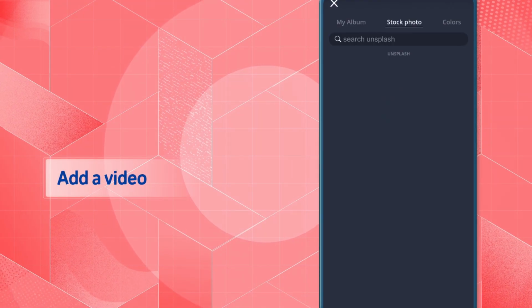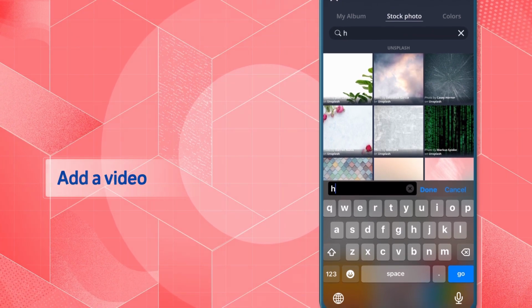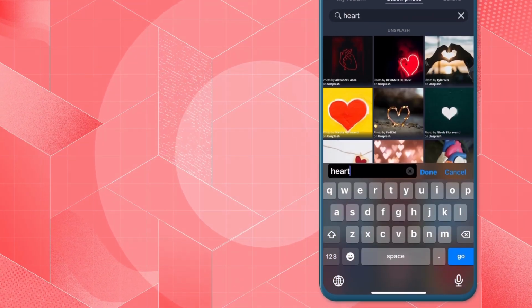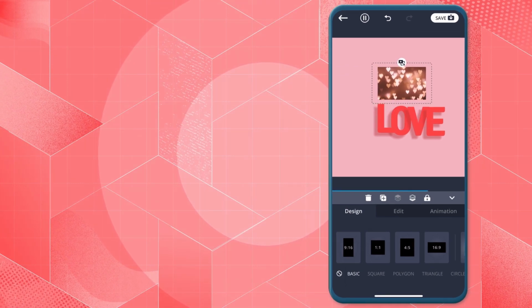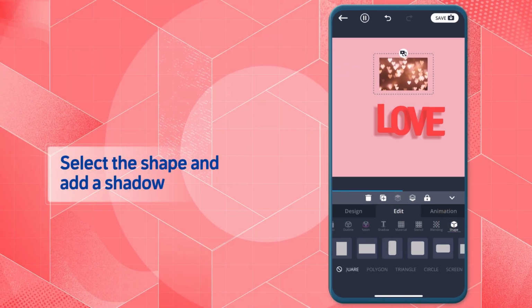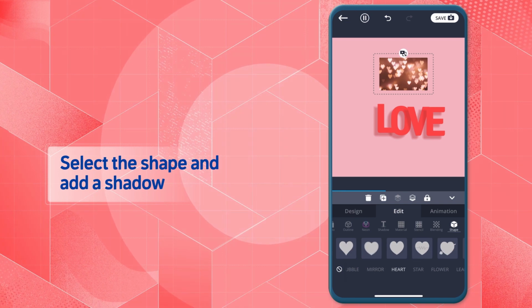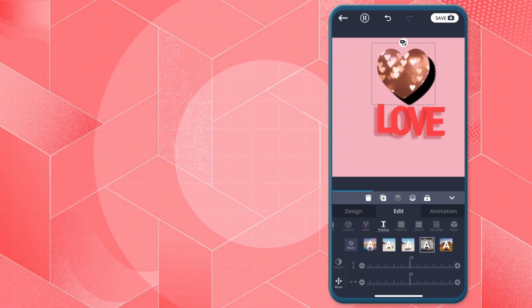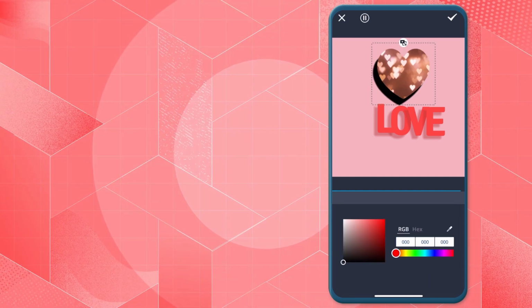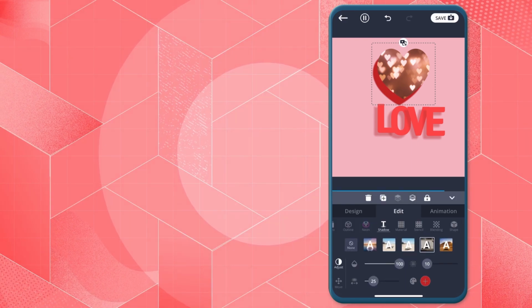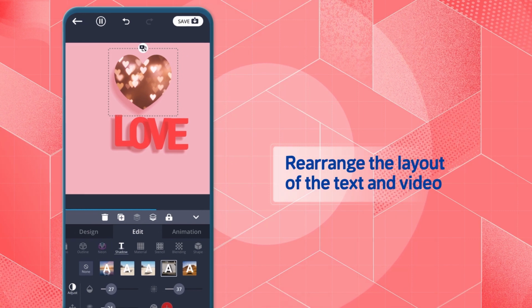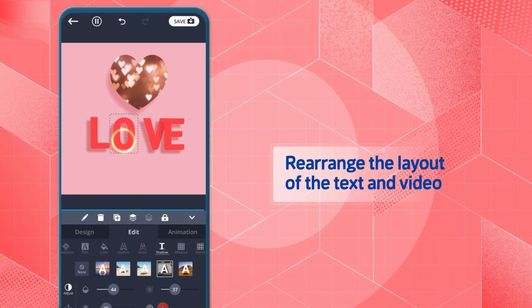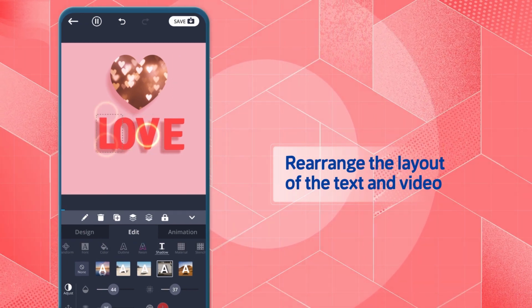Now, add a video. Select a shape and add a shadow just like the text. Now, rearrange the layout of the text and video for a more visually appealing design.